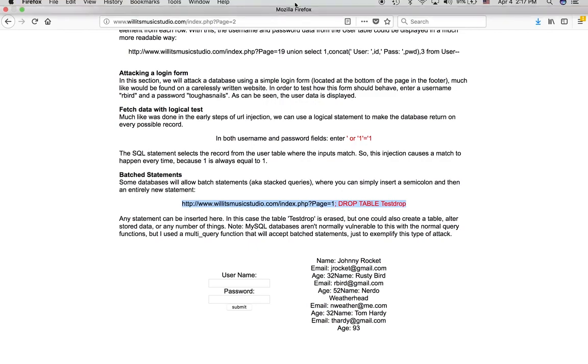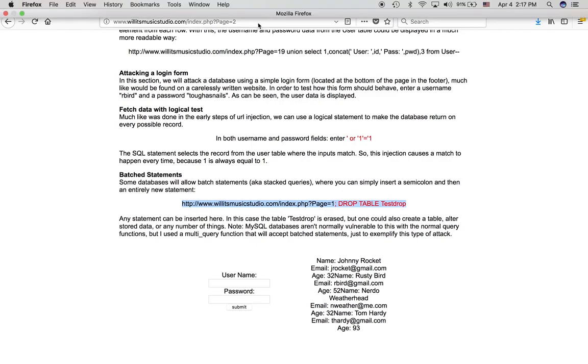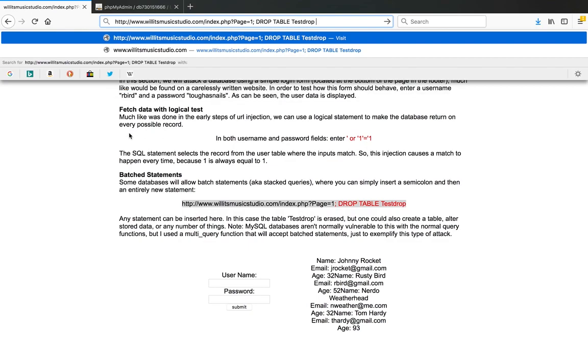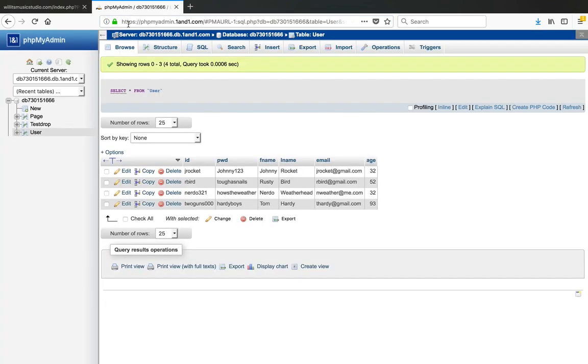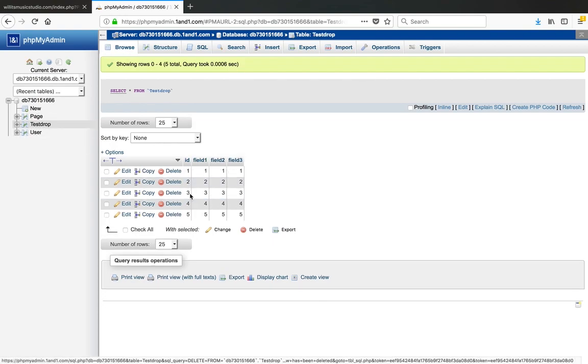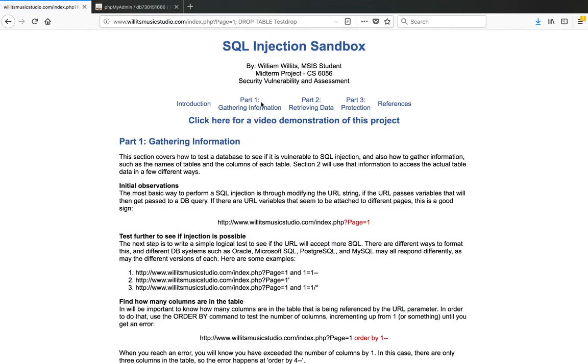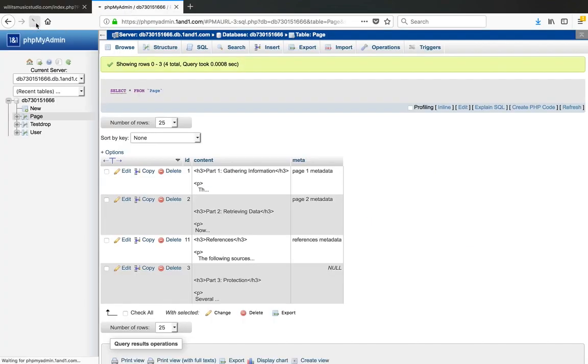So let's go ahead and paste this in. But before I hit enter, I just want to show you that test drop is there. It does exist. Now we drop the table and reload.